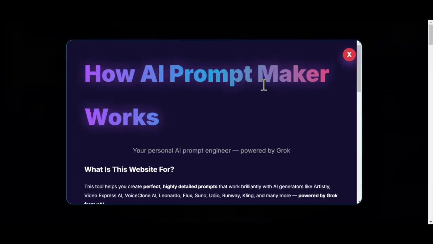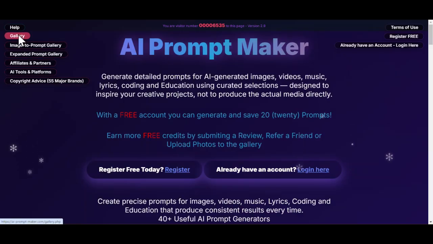Wrapping up, the AI Prompt Maker is a fun, straightforward tool for turning your wild ideas into reality. Practice with something simple like a music prompt, and you'll be a pro in no time.